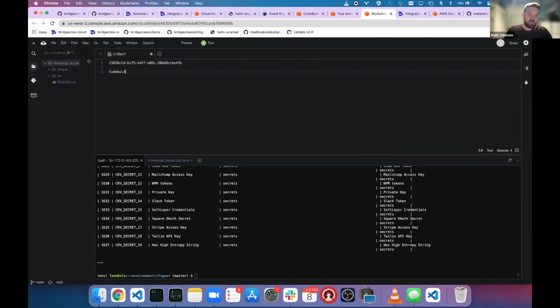Let's just write this down as well, that's our CodeBuild API key for Bridgecrew.